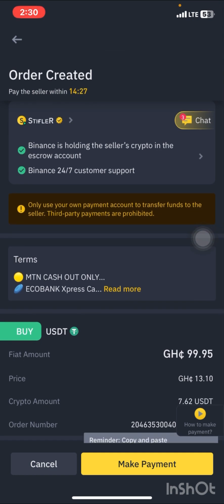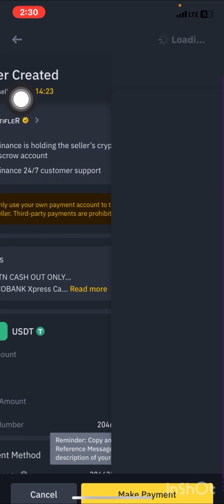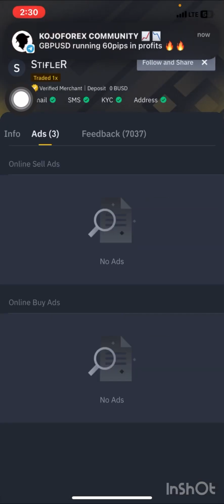But here I want to show you something. You click on the person's profile here at the top. When you click on it, you get some basic info.